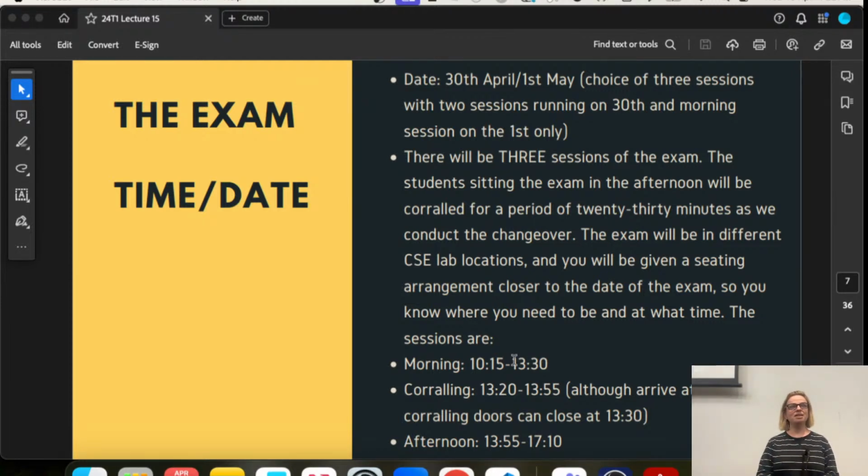For those of you sitting the exam on the 1st of May, you're going to be sitting a completely different exam. So that's not going to affect you at all. We're not going to corral you overnight. That would just be a bit weird. So you will be given a seating location somewhere in the CSE labs, and that will happen closer to the date of the exam. It will mean that you know where to go.